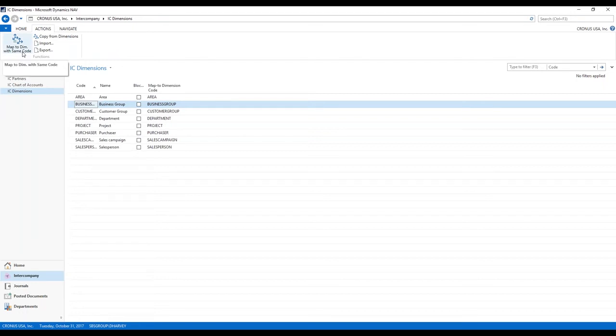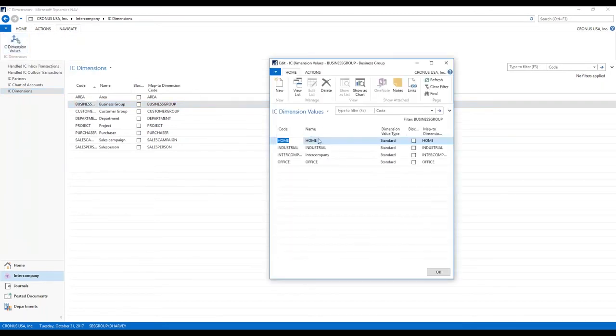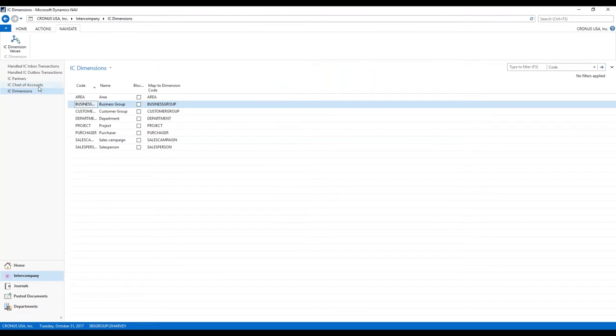So once again, I have my dimensions. I have the ability to map them with the same code. So this is intercompany dimensions mapped to the dimensions within my individual company. Then I have the ability to copy from the dimensions, and I can navigate to the values. So you can see down to the individual values, I also have them mapped to a dimension value code. And then if I go to my regular dimensions, they are mapped to intercompany dimensions. And that's probably why this is the trickiest of all the setups, is the dimension, to make sure everything is mapped appropriately. So that does take a little bit of time.